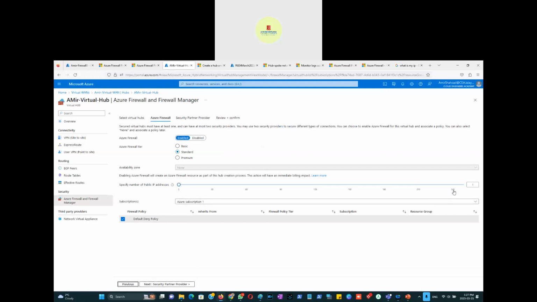there is a specified number of public IP addresses. So one public IP address you need, or up to a maximum of 240 public IP addresses. Sometimes you want two public IP addresses just to have high availability of connection, right? Or suppose you don't want to deploy a firewall, then there's a disable button here as well.